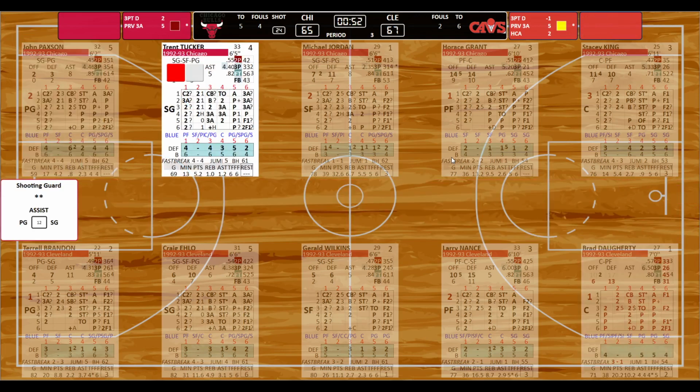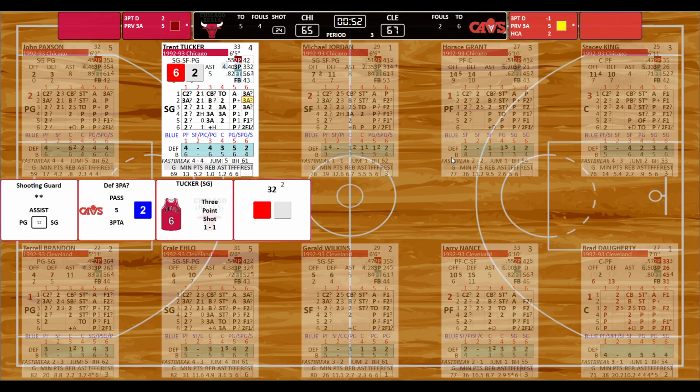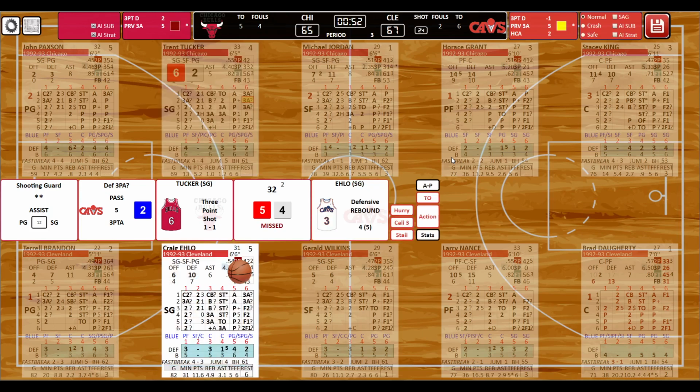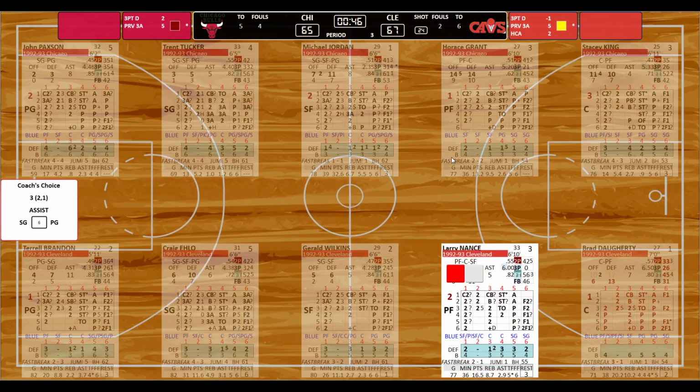So Trent Tucker has the ball. Chicago down by 2. He gets a 6-2. Possible three-pointer, and he will take it. He's a 32. He's 1 for 1 today from the three-point line, but he misses that one with a 54. Elo with his 5th rebound. Works it down to Nance.